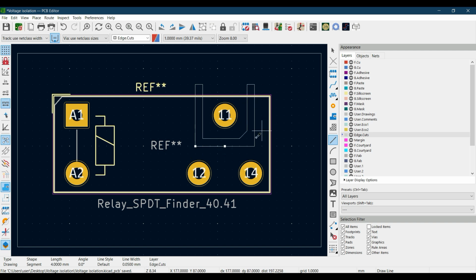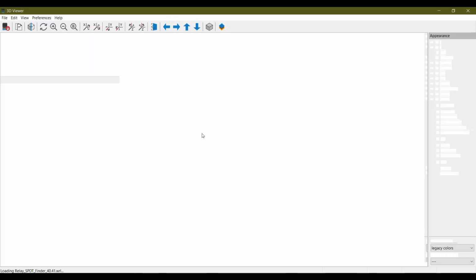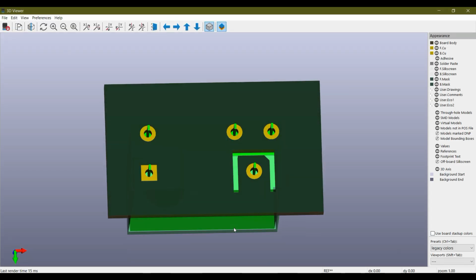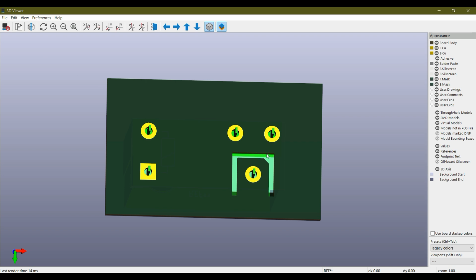You should have a closed shape on the edge cut layer so that KiCad can understand that the area inside these lines is actually empty. There should be no PCB. So let's say if we look into the 3D viewer, go to view and 3D view, and let's look at the bottom side. Now can you see that we have this cutout over here, but we don't want these sharp corners.